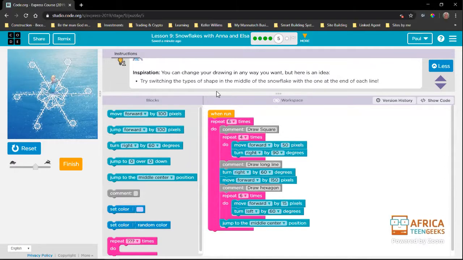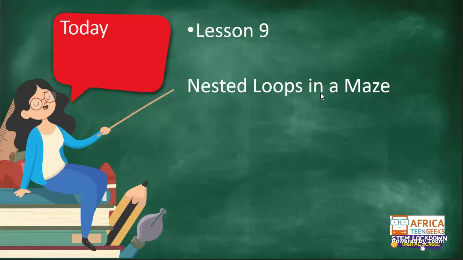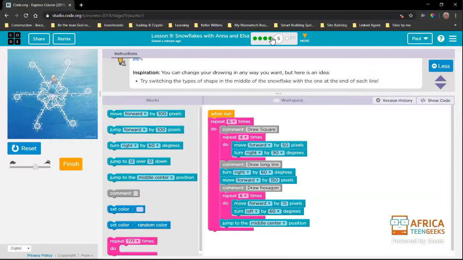Okay. I'm going to switch to my slideshow. And this was nested loops. Oh, sorry, let me just quickly do this. I said that I'll do this. So I quickly want to go back to this screen, back to this puzzle.